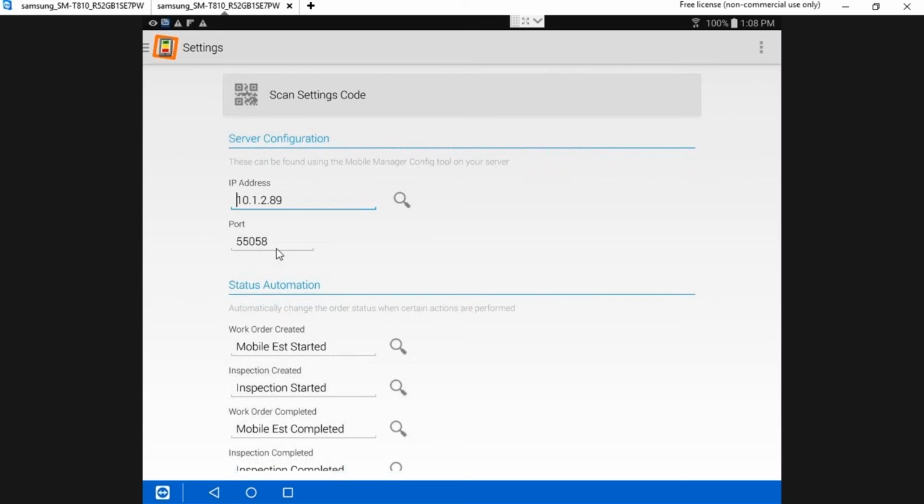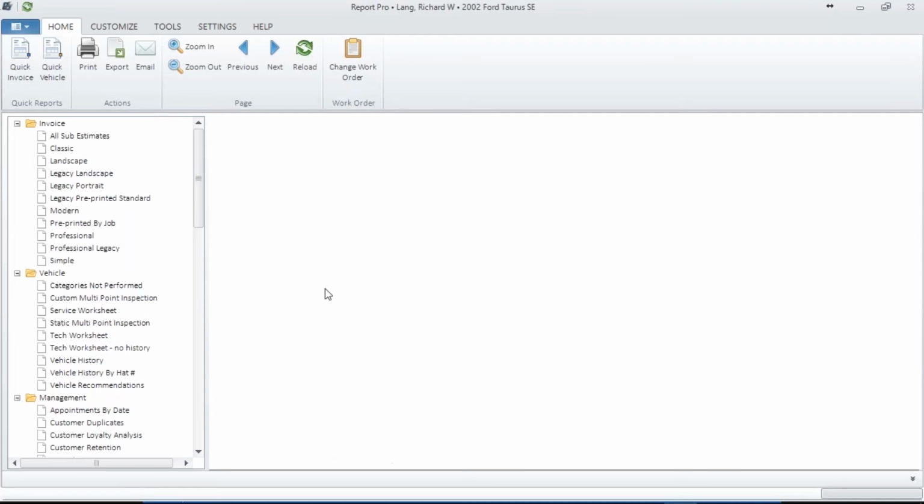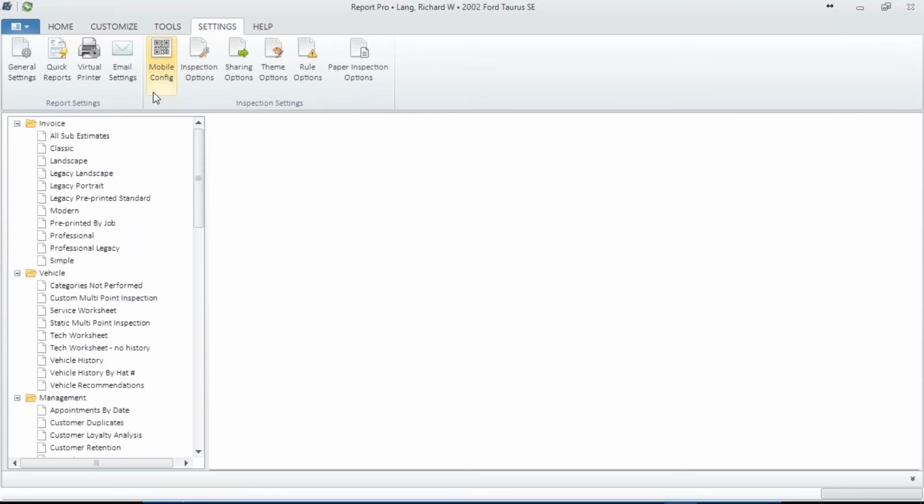So if your technicians or your service advisors come in the morning and find that the tablets are not communicating to your Wi-Fi, one of the first things you want to do is do the scanning process. So on a tablet, you're in settings, you're in the scan settings code. In your management system, what we have to do is go out to Report Pro. We've got to go over to settings and see this here. It's called Mobile Config. Mobile Config is going to generate an actual QR code that's going to show the address of the computers and what the tablets need to do.